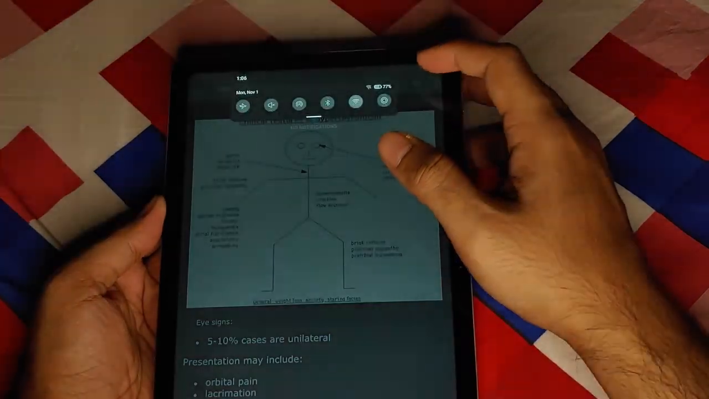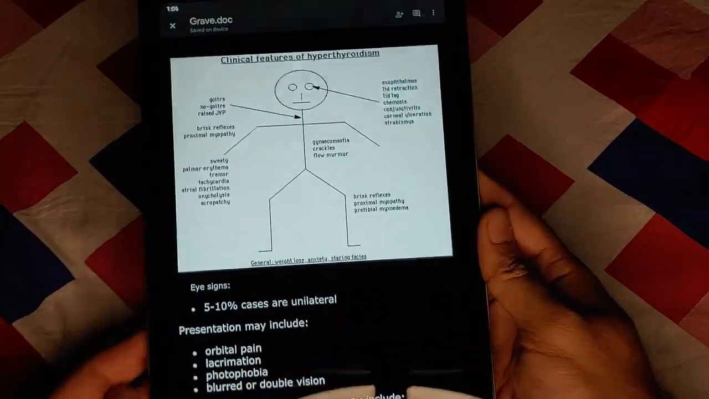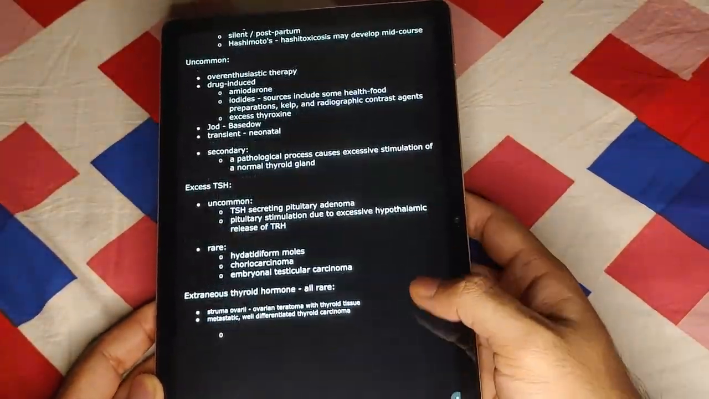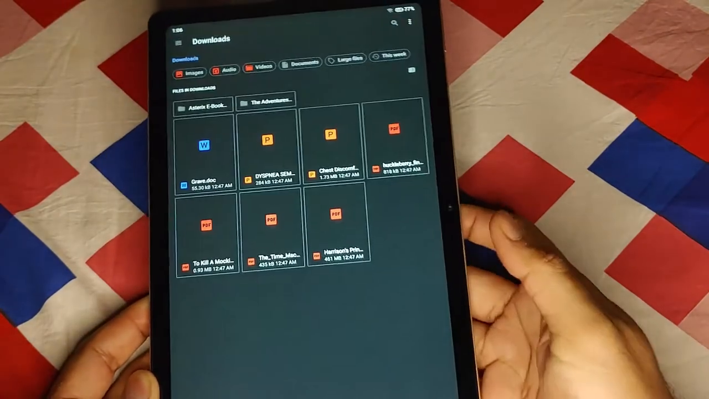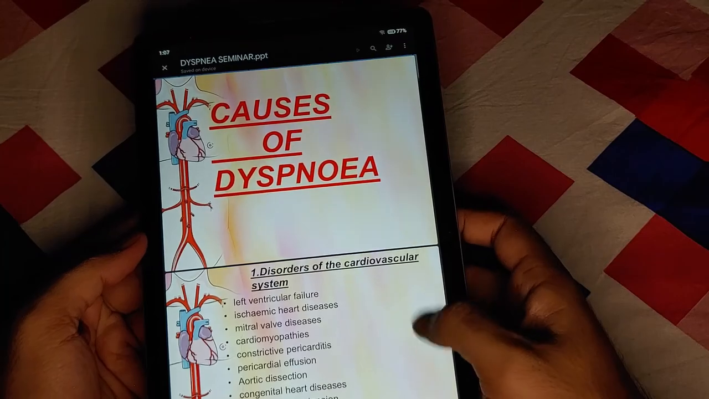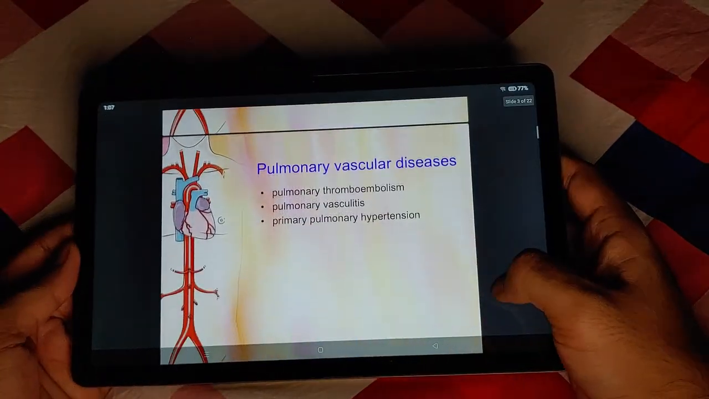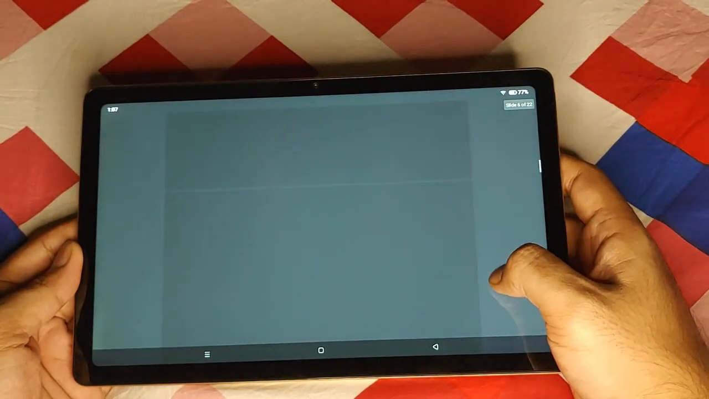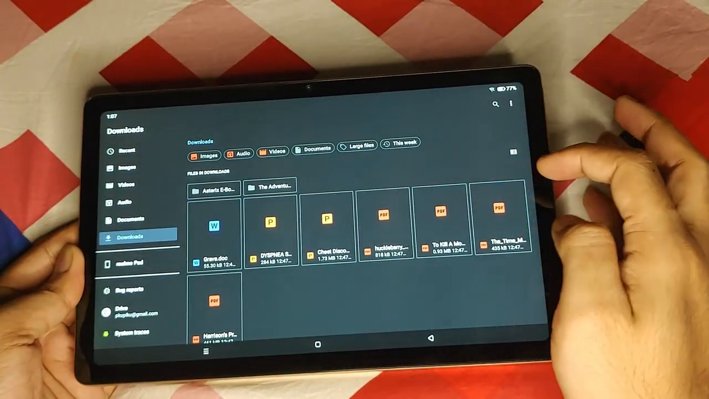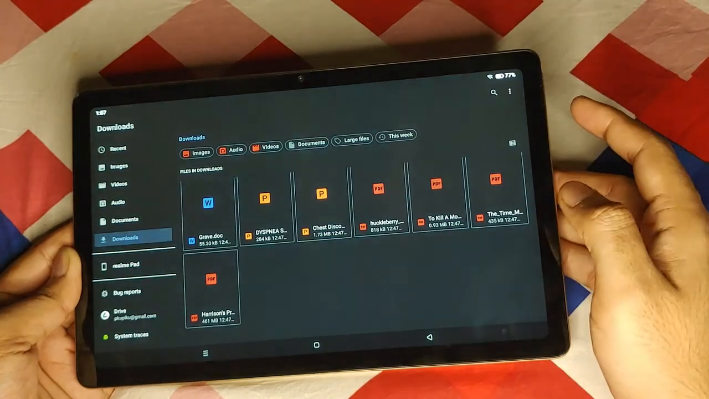Now this is a PowerPoint presentation from my college. As you can see, this is a document file. You can easily go through the notes. Now this is a PowerPoint presentation. Now the tablet even supports presentation via Wi-Fi. So if you have a wireless supporting projector or a computer, you can actually project your presentation wirelessly via this tablet instead of carrying a laptop.